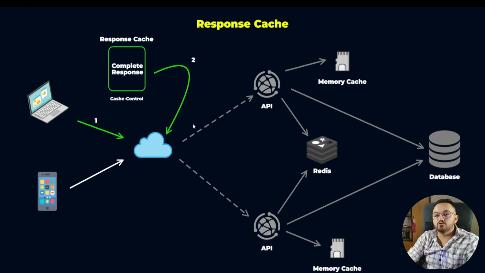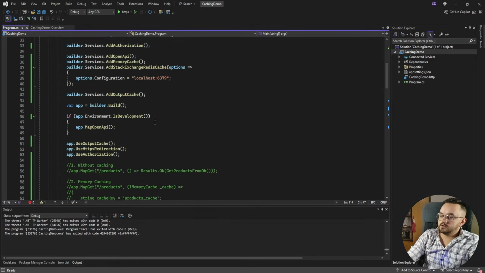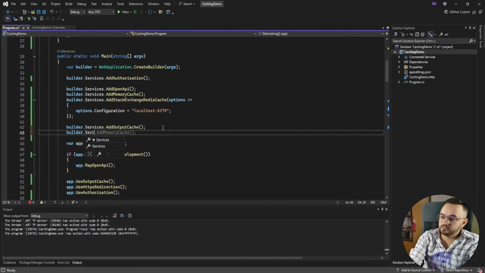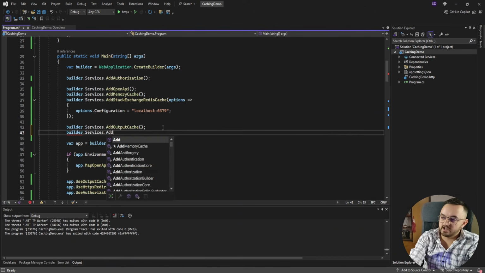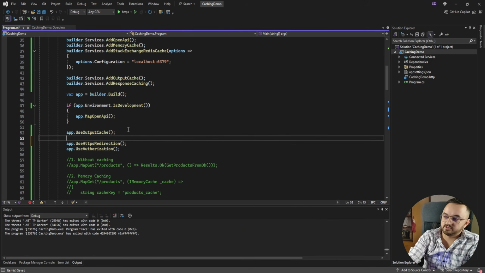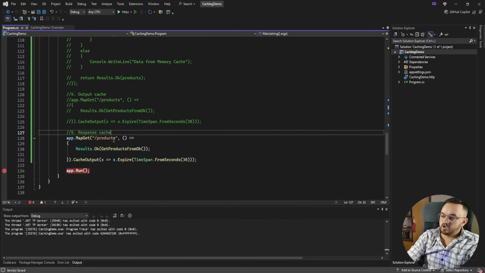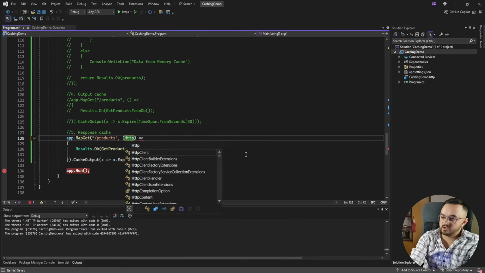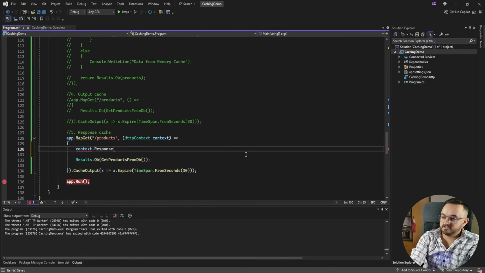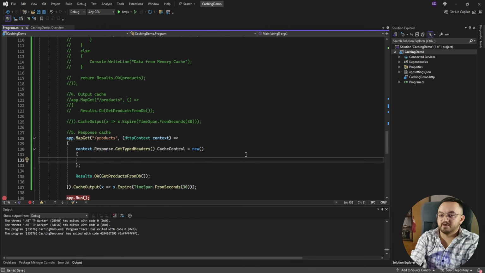Okay, let's see how to implement response cache in .NET. For response caching, it's pretty similar to output cache. So I will need to add it to dependency injection, AddResponseCaching, and I need to tell the application to use the middleware, UseResponseCaching. So let's call a products endpoint, let's pass HttpContext, and for the response, let's say context.Response.GetTypedHeaders, and let's set a CacheControl. For the cache control, we can set many properties.